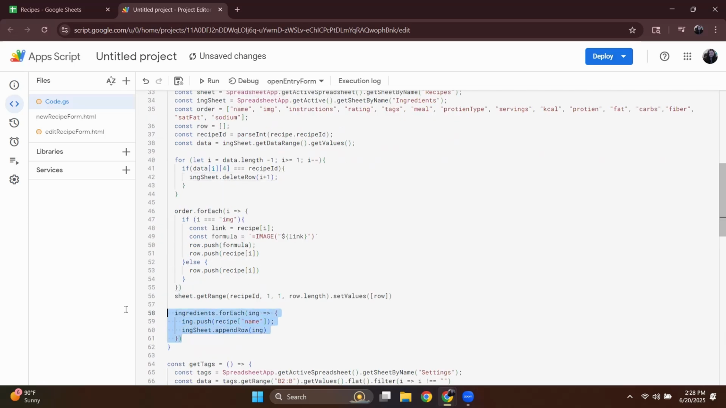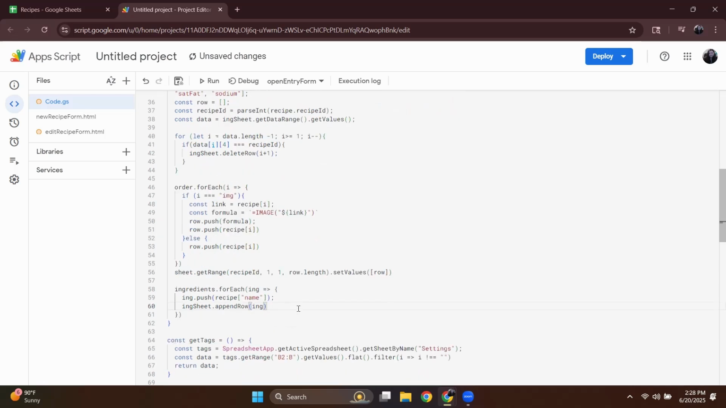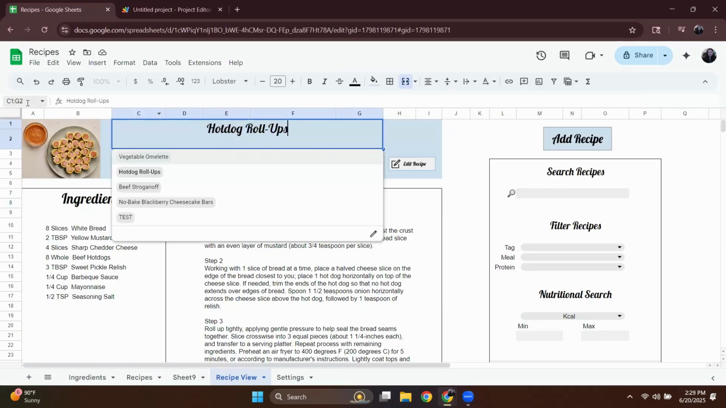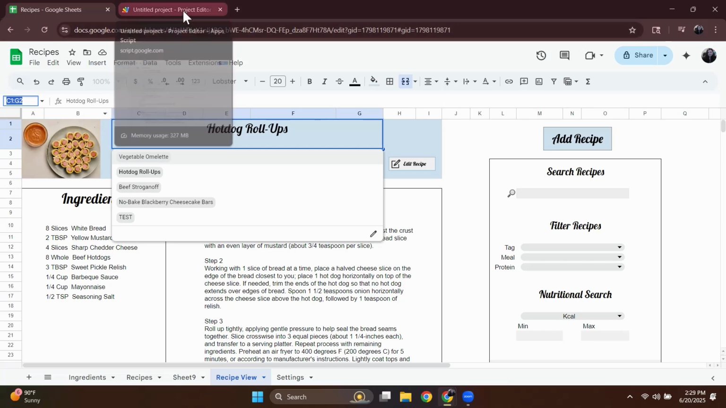We don't need to do anything extra to add new ingredients since we were already doing that with our add recipe function originally. So we're going to move on to making our recipe view automatically update the recipe name so that we can adjust the recipe name without causing errors in our view sheet. Let's take a look at our recipe view sheet and select the dropdown. Check the range to the left of the formula bar and copy it. We're going to need this in our getRange function.